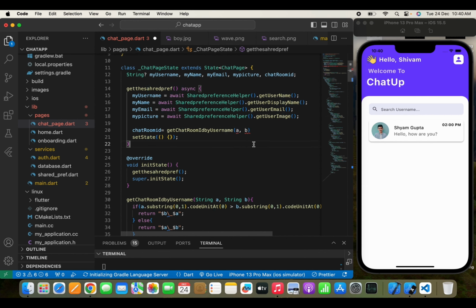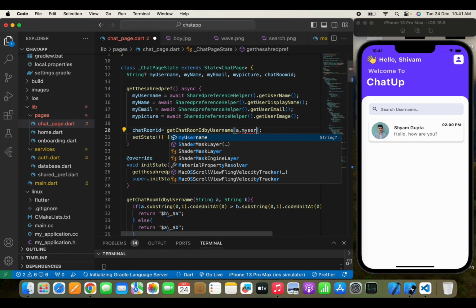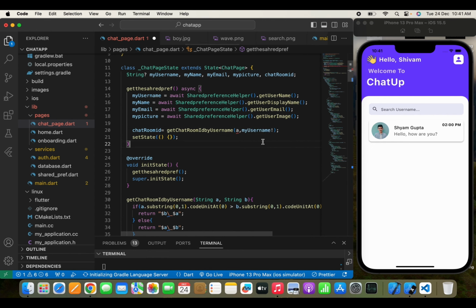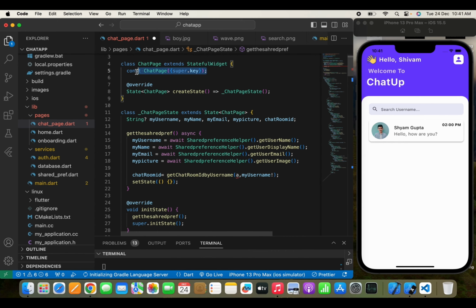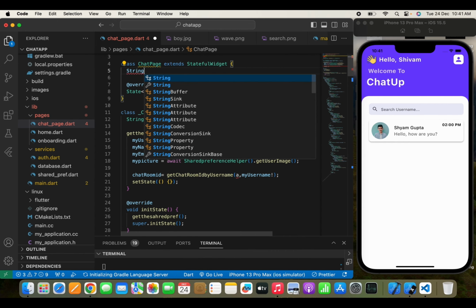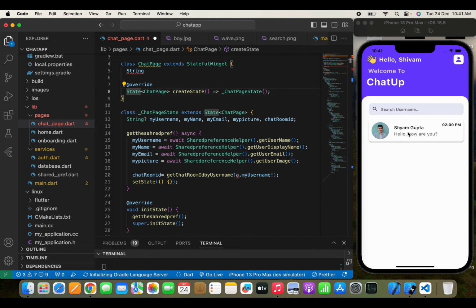I've told you I will simply pass my username and the username of the user with whom I'm talking. So for my username I will simply pass my username. Now the user with whom I'm having a chat will simply come from a string, like where the user will tap on all the chats that they can see on the home page. Like I'm Shivam and I simply tap on the chat I had with Shyam. Now when I tap on Shyam, then I will move to the chat page and I need to get Shyam's username, right?